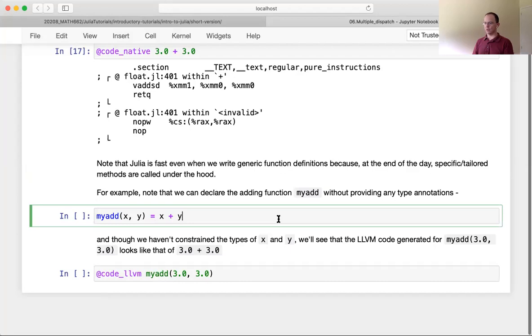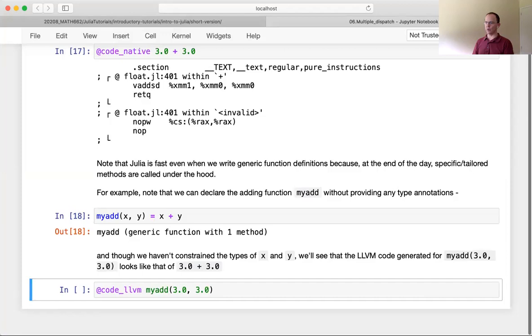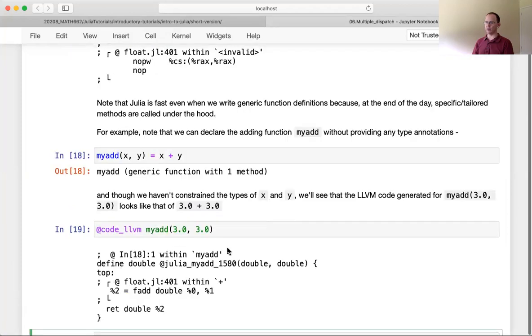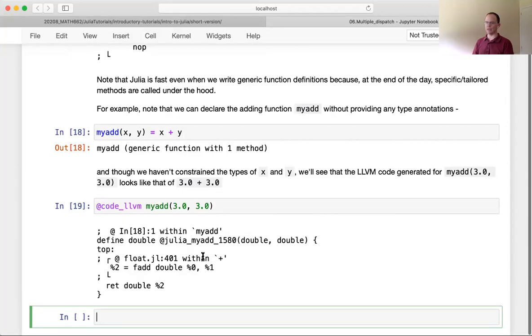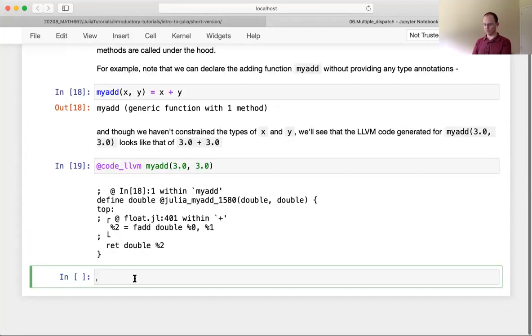So let's define a function called myAdd, and let's look at what happens when we look at the LLVM code for myAdd, and it's exactly the same. So that's the way it works. I guess we could look at this code typed for myAdd.